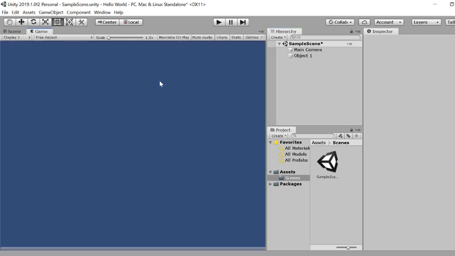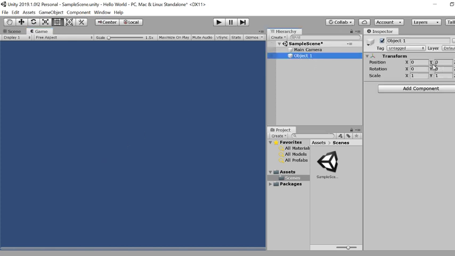If you notice, there's nothing here because object is just an object. There's nothing about it other than its position, rotation, and scale. Unless you give it a sprite, it's not going to show up. But for now, since we're just printing to the debug console, we don't need that.